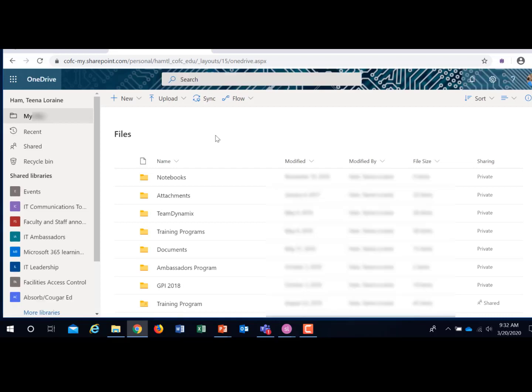Files and folders in the main frame of the page, when it was modified, who modified it, the file size, and of course if it's a shared or a private folder. If it's a shared folder, you can actually click on the word shared and then see more information on that.